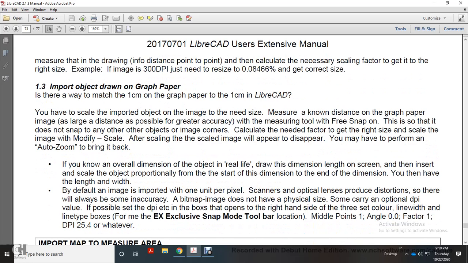If you know the overall dimension of the object in real life, draw this dimension length on the screen and then scale the object proportionally from the start of the dimension to the end of the dimension. You then have the length and width. By default, an image is imported at 1 unit per pixel. The optical lens produces distortion, so there will always be some inaccuracy.